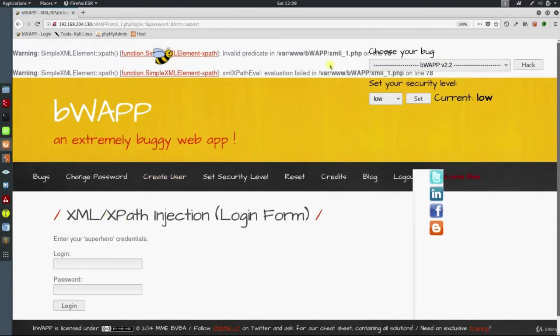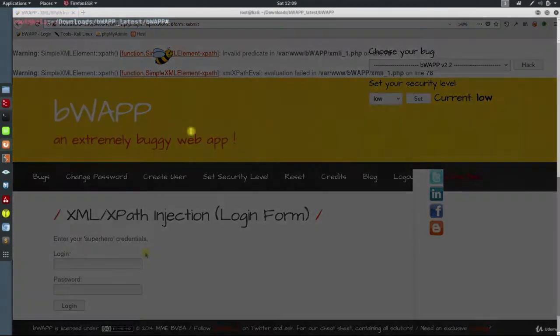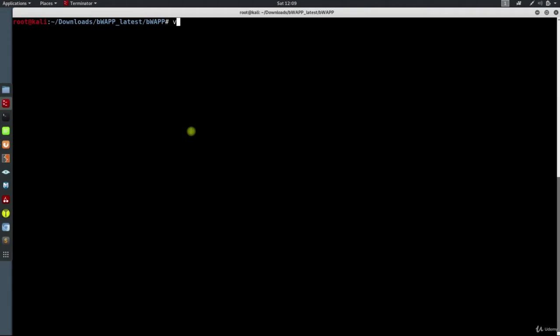Okay, so this is not what we expected, right? Normally we're going to see SQL errors, but an XML error appears on the top of the page. Now, obviously it's different, and the data transmits over the URL. So let's have a look at the code. Open XMLI_1.php.